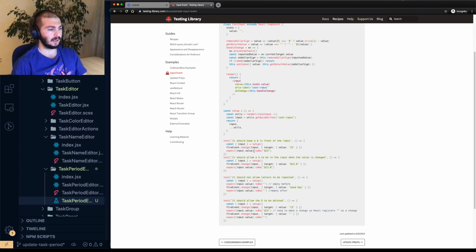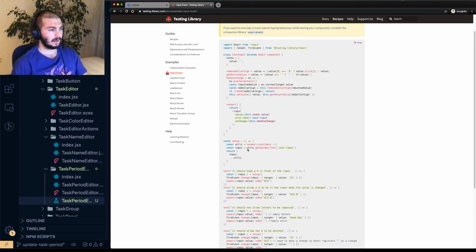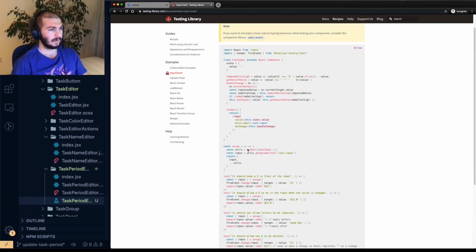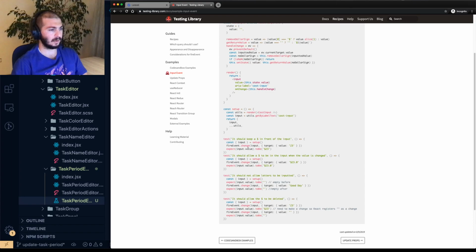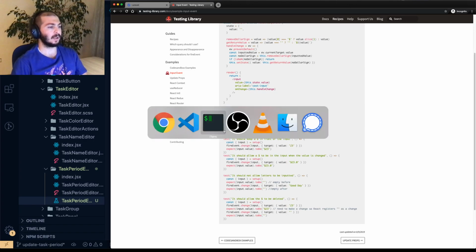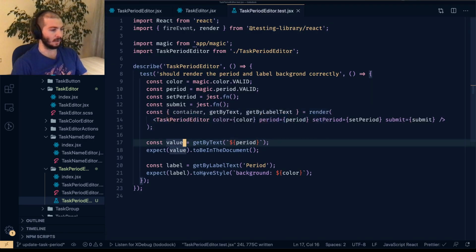Input value to be, okay. I don't know if it is what I'm looking for. Okay, I now understand. This lets you access the actual input that the label points to. So this is actually the input, not the label.